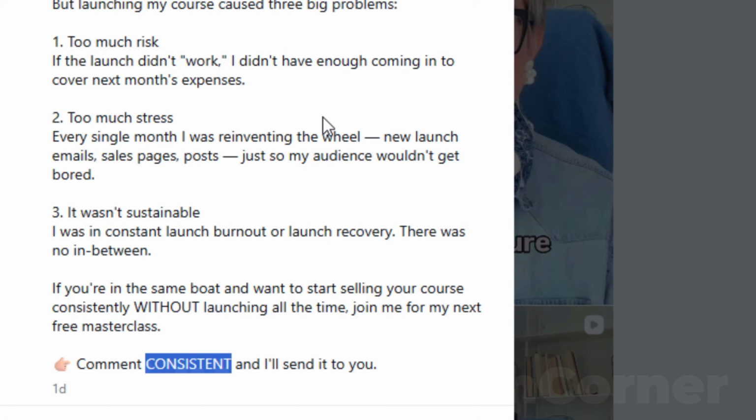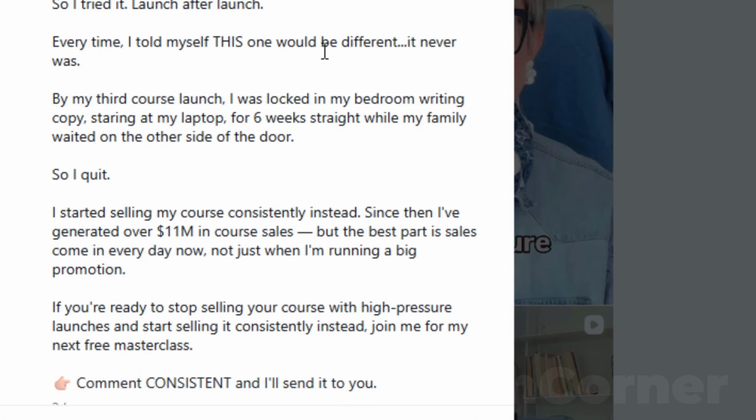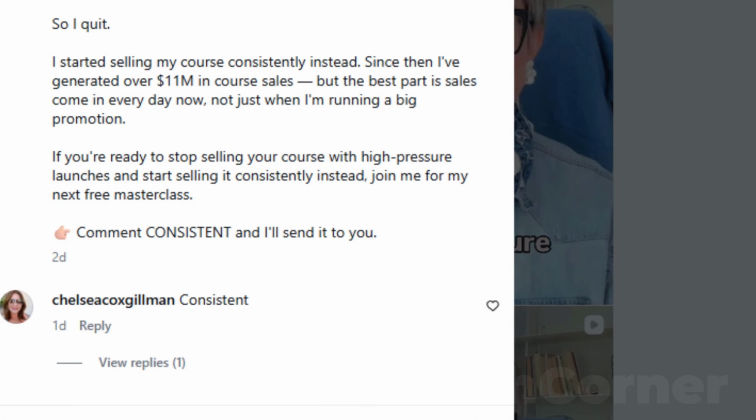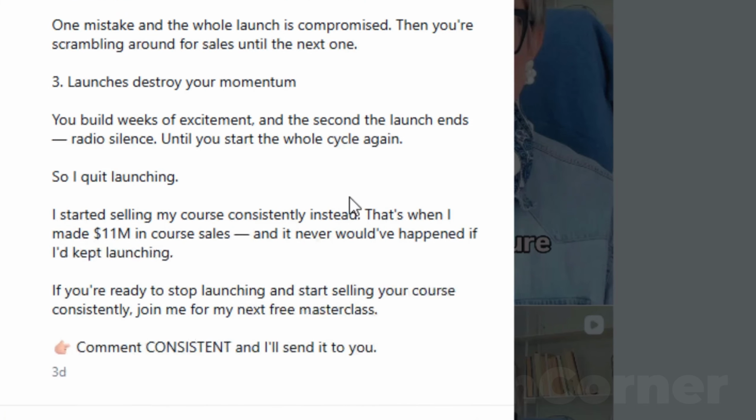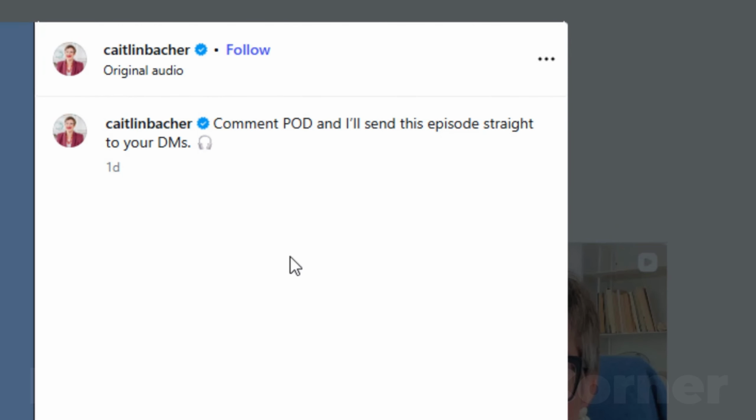I know you've seen this approach before, and you probably wondered, how are they doing it? Well, probably a lot of them are doing it the hard way. They're doing it because they see other people doing it, and they figure, well, it works, and they're spending all kinds of time following up with people, and they haven't figured out how to automate it. But we have. Here's her next post. Comment consistent, and I'll send it to you, she says, and somebody just commented. Here she's doing the same thing with her podcast. Comment pod, and I'll send this episode straight to your DMs.